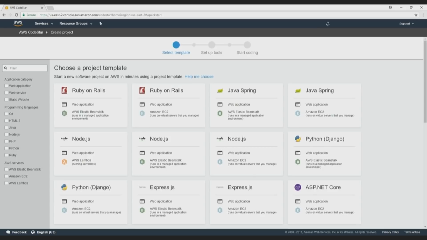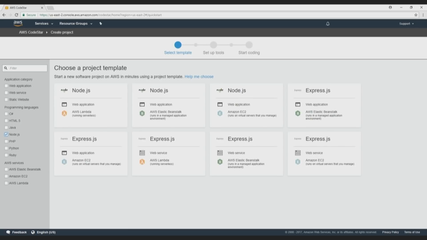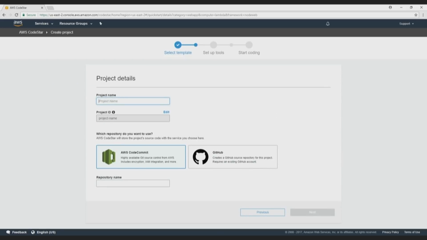Yeah, so if you look at the sidebar, you'll see all the languages. There's a bunch. There's PHP, Python, Ruby, et cetera. So here, we're going to filter down. We're going to say, I want to look at all the Node.js templates, of which there are 8. And we're going to select one. We're going to deploy Node.js to AWS Lambda. So we're going to build a serverless application, and we want to continuously deploy that.